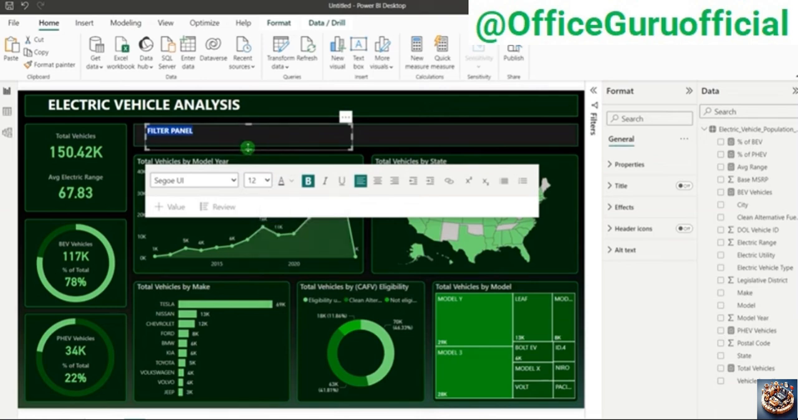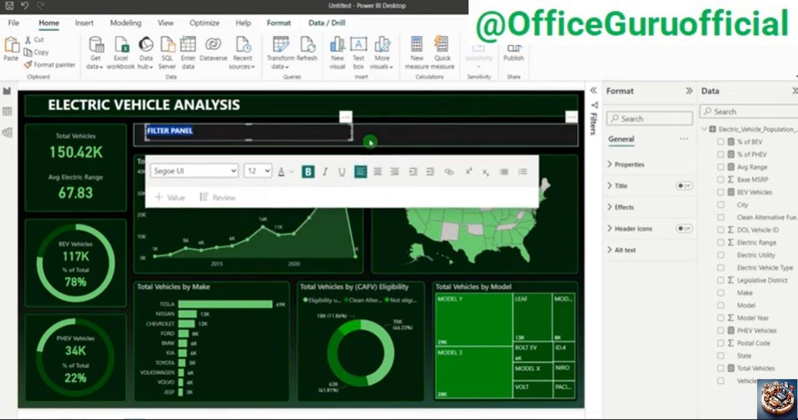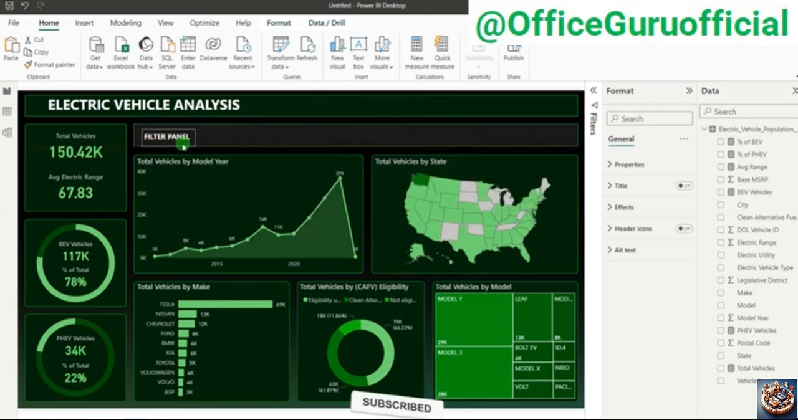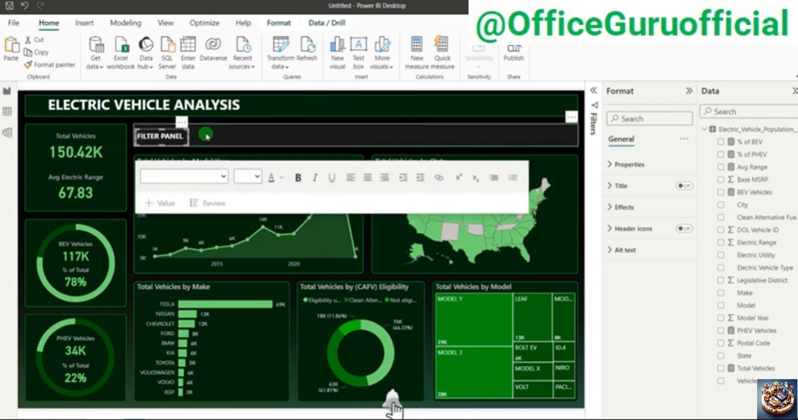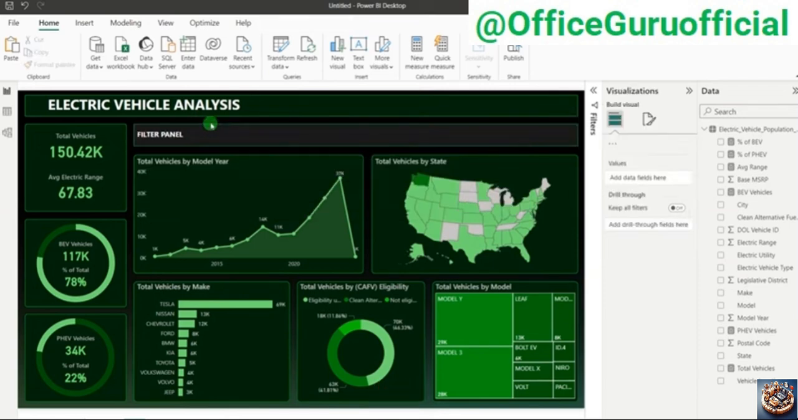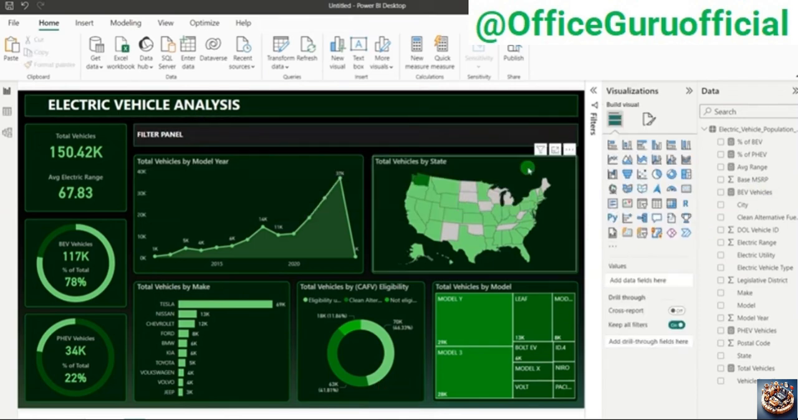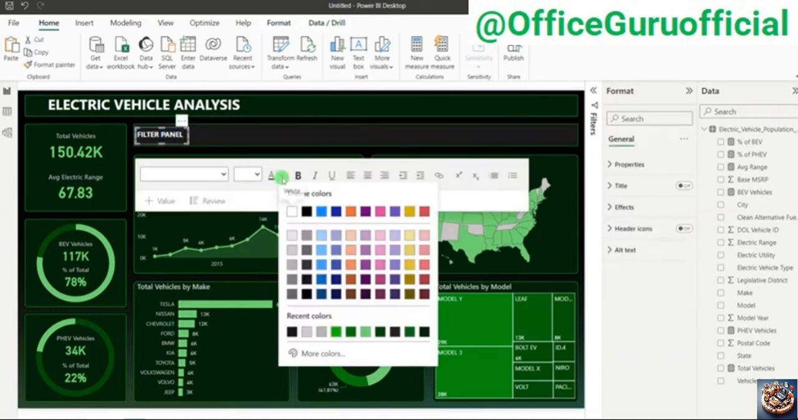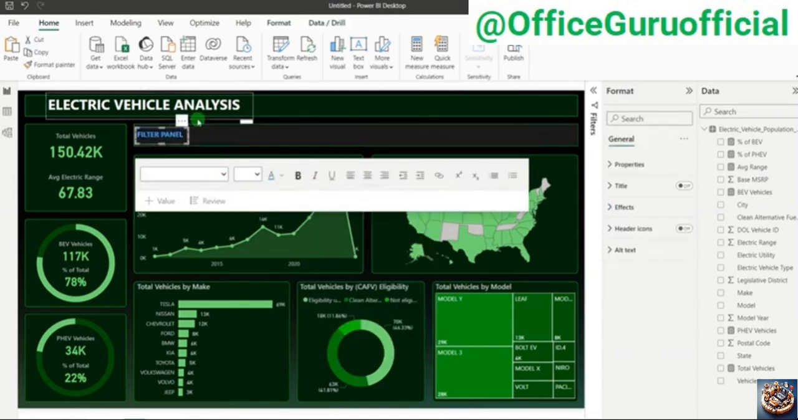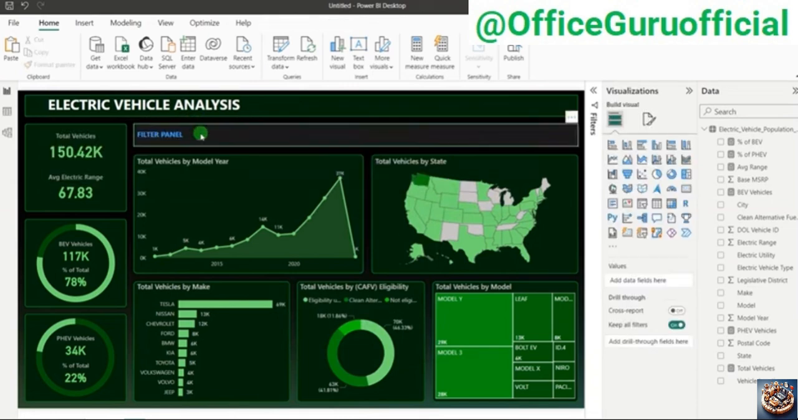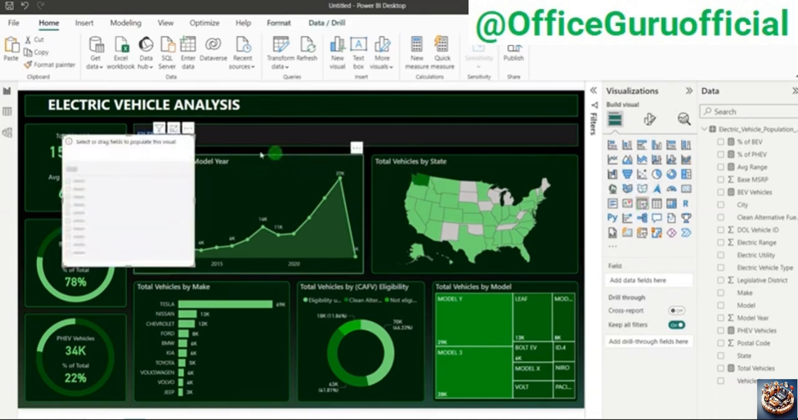Okay, and just select entire, and we'll choose it as 12. Okay, perfect, and reduce it likewise. Right, so this is our filter panel, and now we'll just change the color of this to blue. Okay, and now we will add our filters over here. So filters are nothing but slicers, so we'll take a slicer from here.